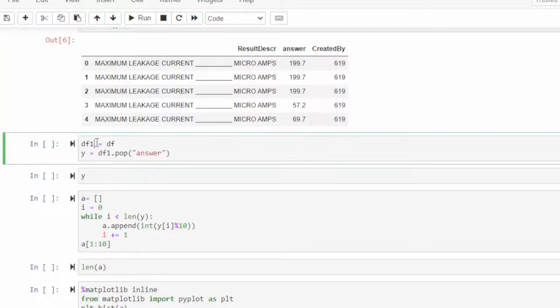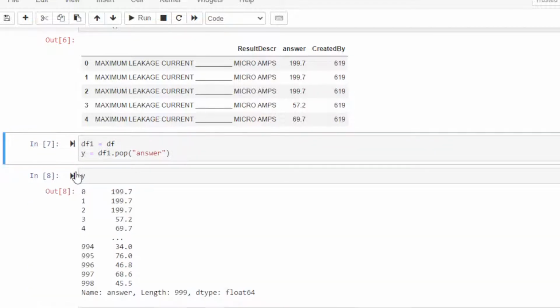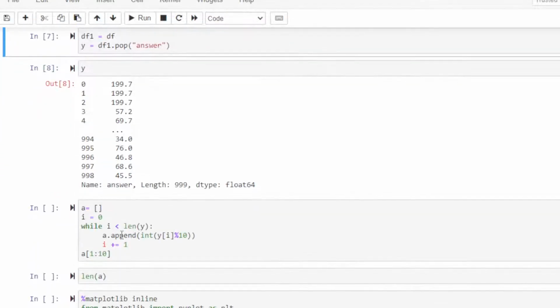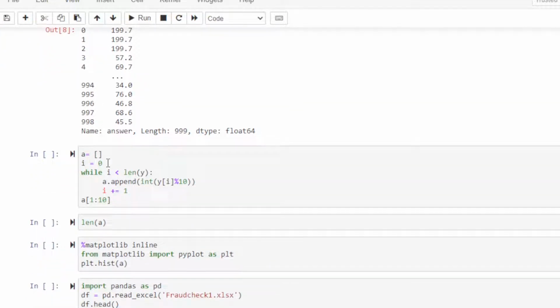So let's just rename the data frame so we don't damage the original, and we'll just pop the answer into Y. And if you want to see it, go ahead, hit Y, and there it is. And as you see, there's 998. So there's 999 total overall answers here. And what I want to do now is just get the last digit. I don't want the digit behind the decimal.